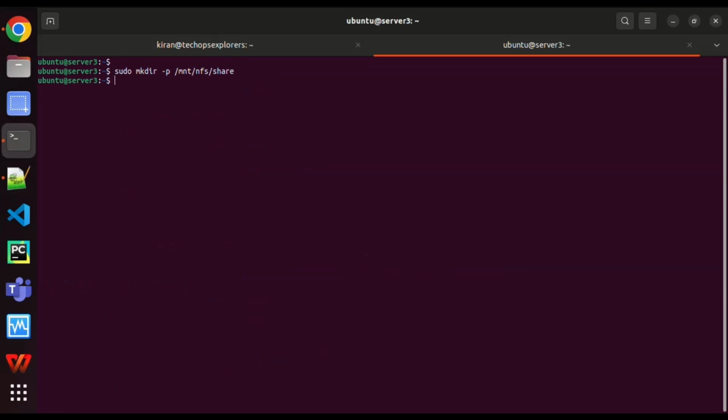Create a directory /mnt/nfs/share using mkdir command. Mount the master directory to the recently created directory. Switch to the created directory using cd command.